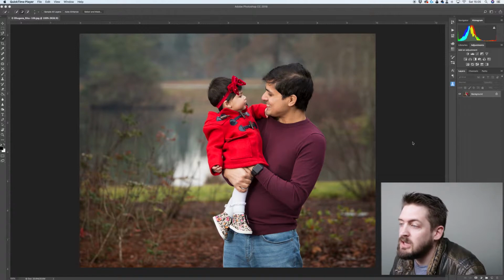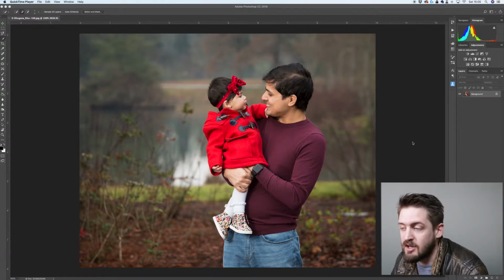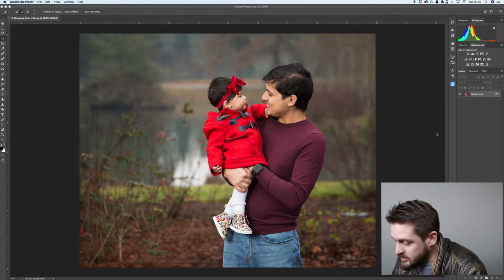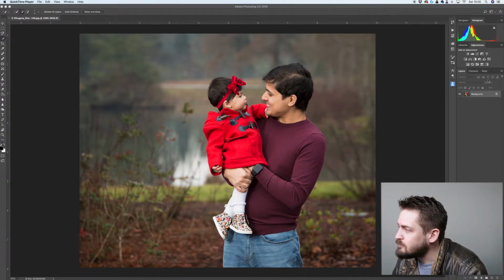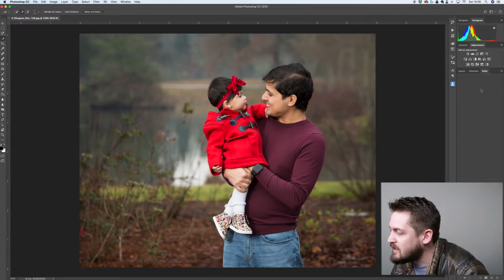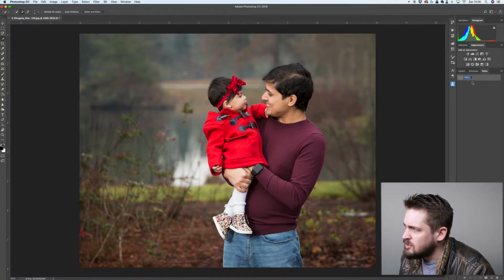So the first thing we need to do whenever we're doing any type of color change is mask off the selection that we're going to be changing the color of. For this purpose, I'm going to use the pen tool. I'm going to go to my paths section here, make a new path down here, click on this button, and we can just title this jacket.